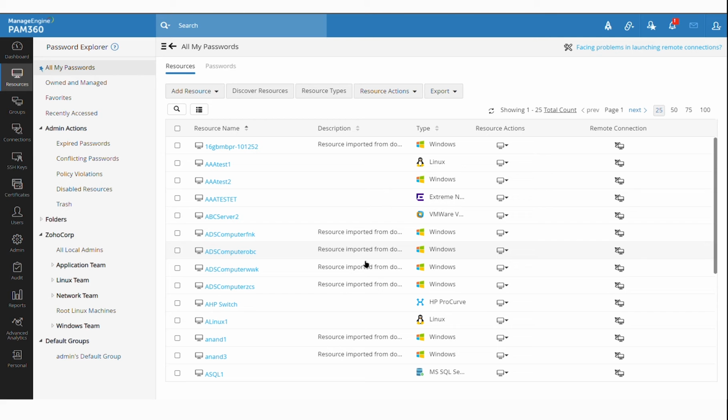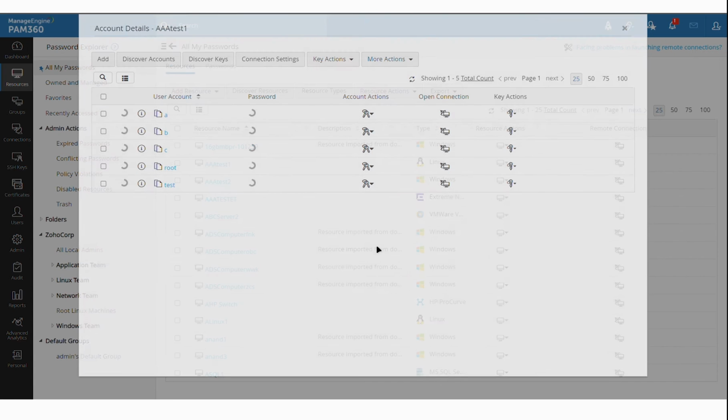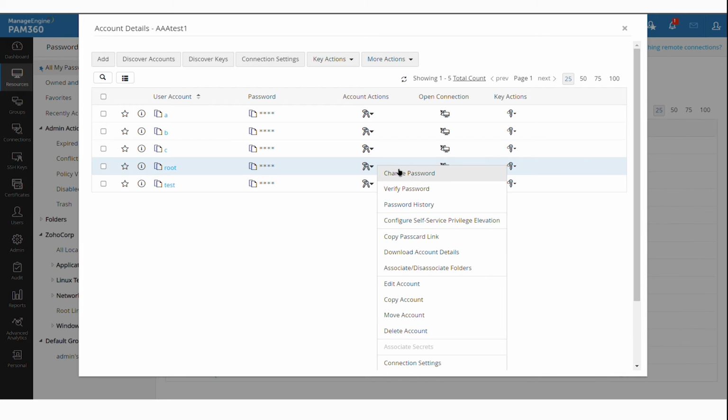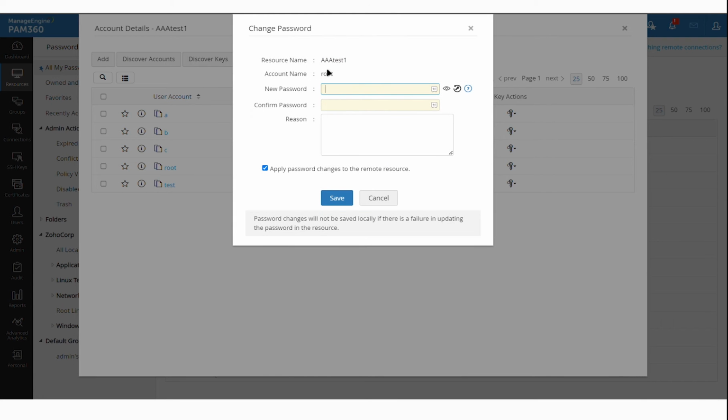Now, before we talk about other elevation and delegation capabilities, I will also touch upon the password reset capability of our PAM solution. So obviously you have all of your devices onboarded, and the next step is for you to be able to change the passwords of the accounts discovered. Say for example, I want to change the root password of my test machine. I can just go to the account actions and click on change password button.